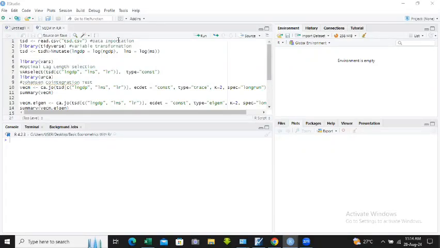In this video, I want to demonstrate how to estimate a vector error correction model. I want to assume you have set your working directory, so I'm starting from data importation. So let me run the line of code in line 1 to import my data set. Now I've imported my data set. You can see the code has run, and you can see the data set here.